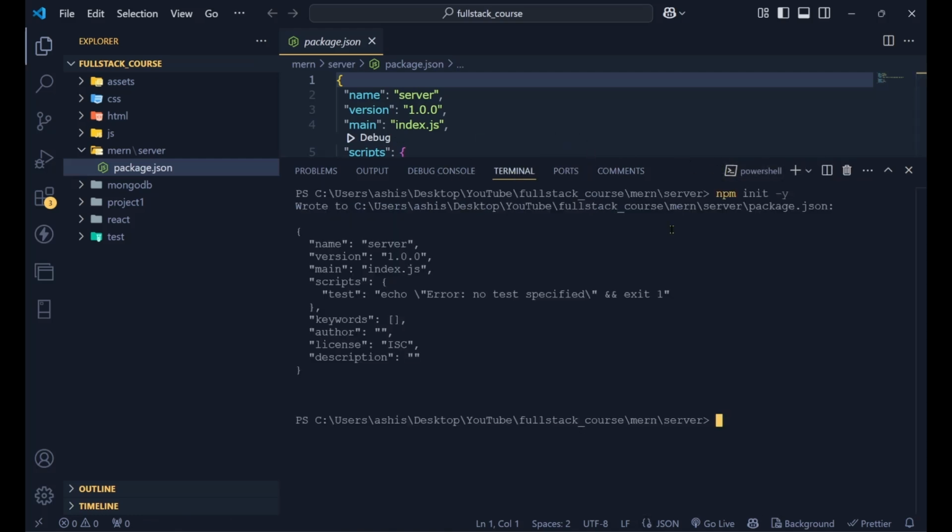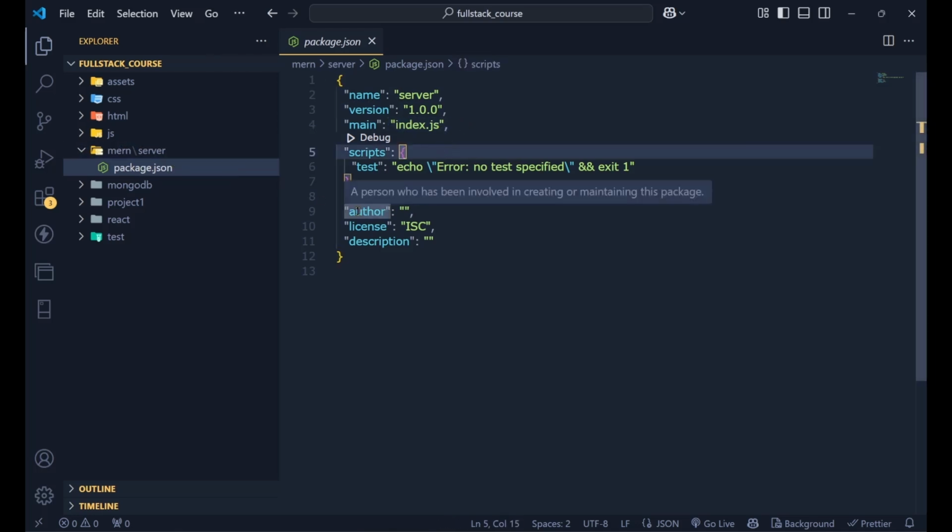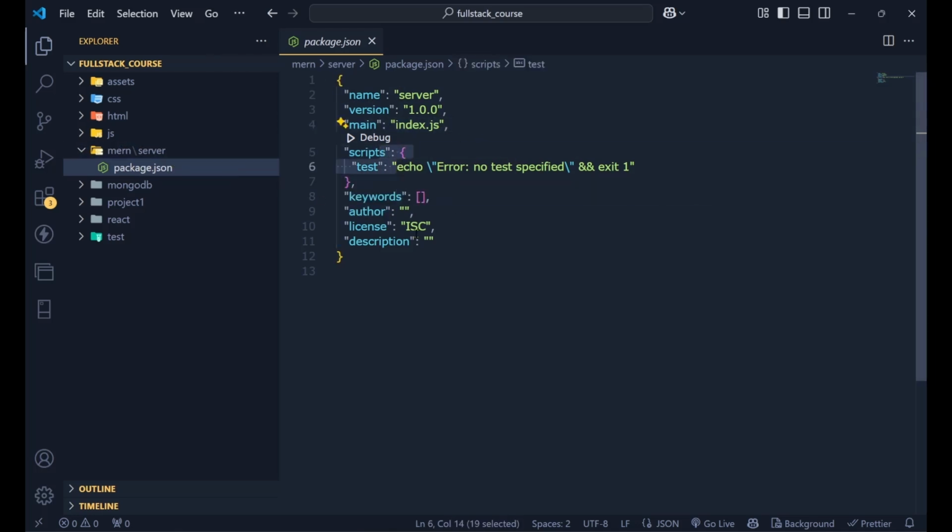So if I remove this terminal, you can see we got the name, the directory name, the server is the name of our server, and then we got a main file index.js which is not created. We have to create it. And then we have some basic scripts, and these are some basic data. Now, when you press -y, the name will be taken from the directory name itself.